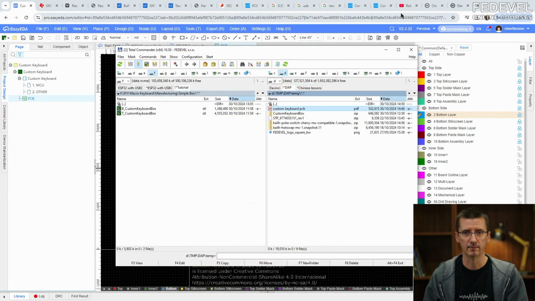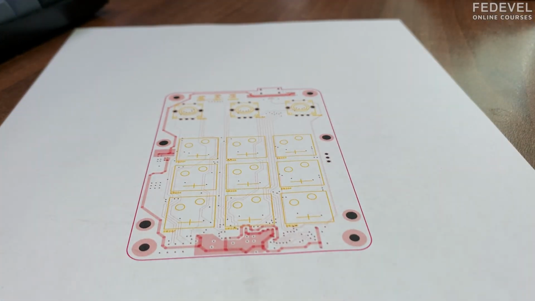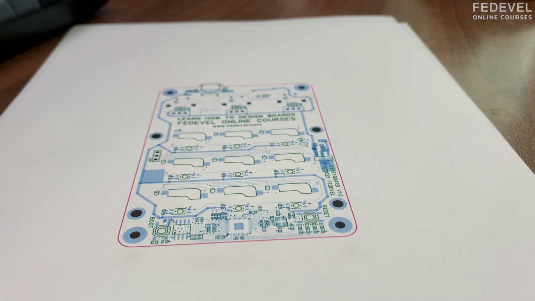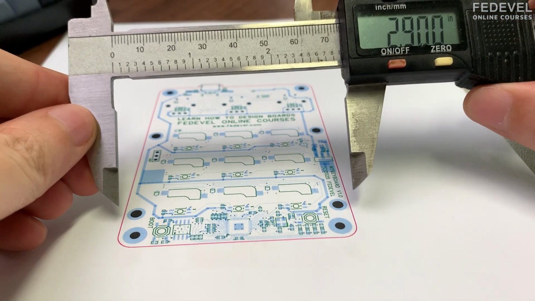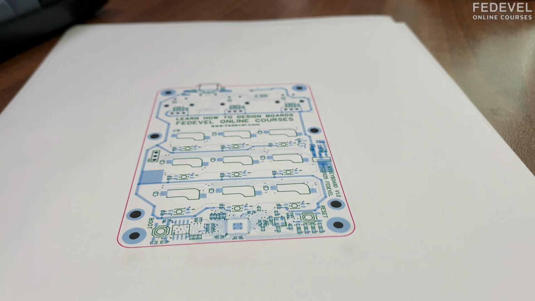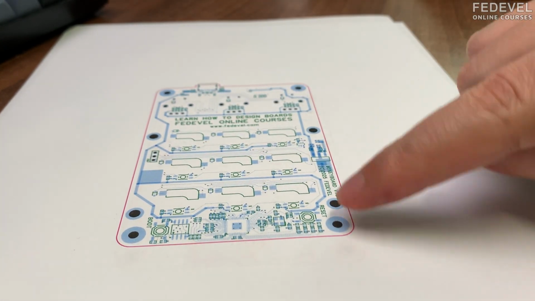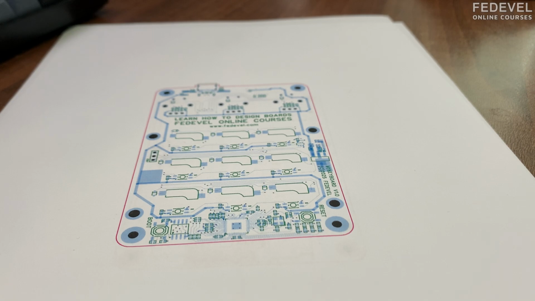And save. This is how it looks. Top layer, bottom layer of our PCB. And you can double check the size. It needs to be exactly what is in our PCB. Double check the position of the mounting holes and the size of the board.